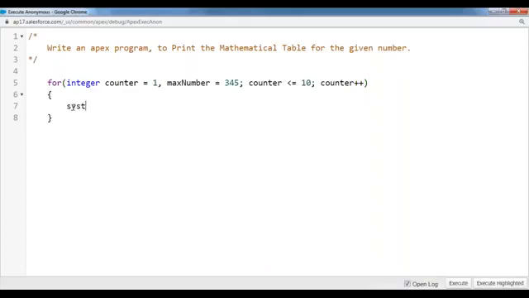Now, after that, I want to print the statement here, system.debug. So what is the value you want to print here? First of all, I want to print the mathematical table value. That means max number plus, after that, I want to give a star symbol, plus counter value, plus, after that, I want to give an equal to symbol. And then I want to generate that value. How can we do that? Max number into counter. That's it. Over. Simple 2 lines of code.